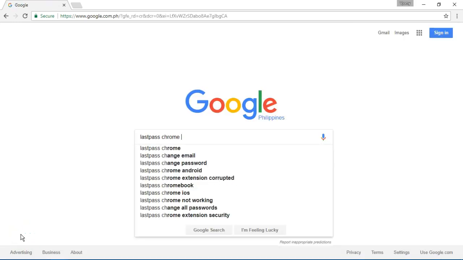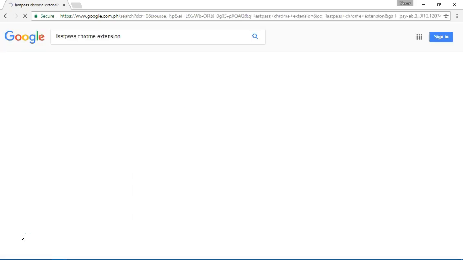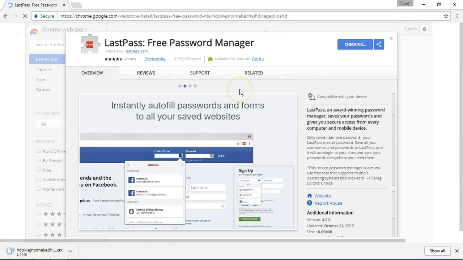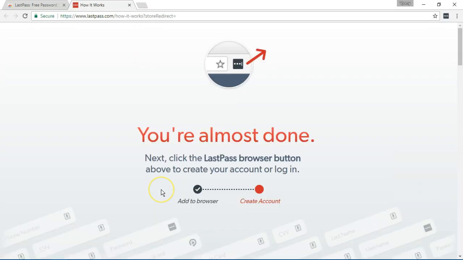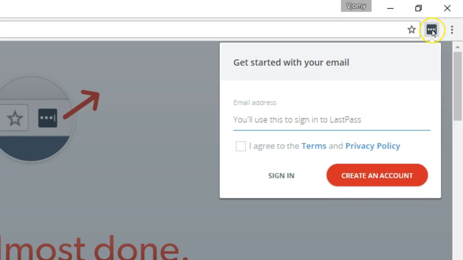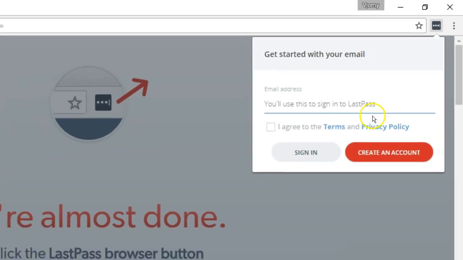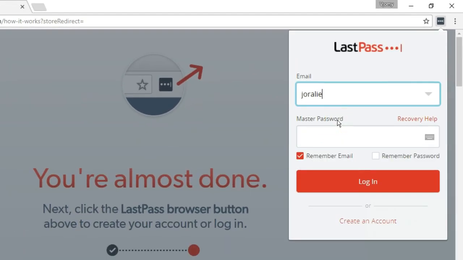First, you need to install the LastPass Chrome extension or Firefox extension depending on the browser you're using. After the installation, you will be prompted to create an account or login if you already have an existing one. To create an account, you just have to click the LastPass Chrome extension icon, input your email, and press the Create an Account button and follow the direction. It's quick and easy. Once you have created an account, you need to log in to start using LastPass.